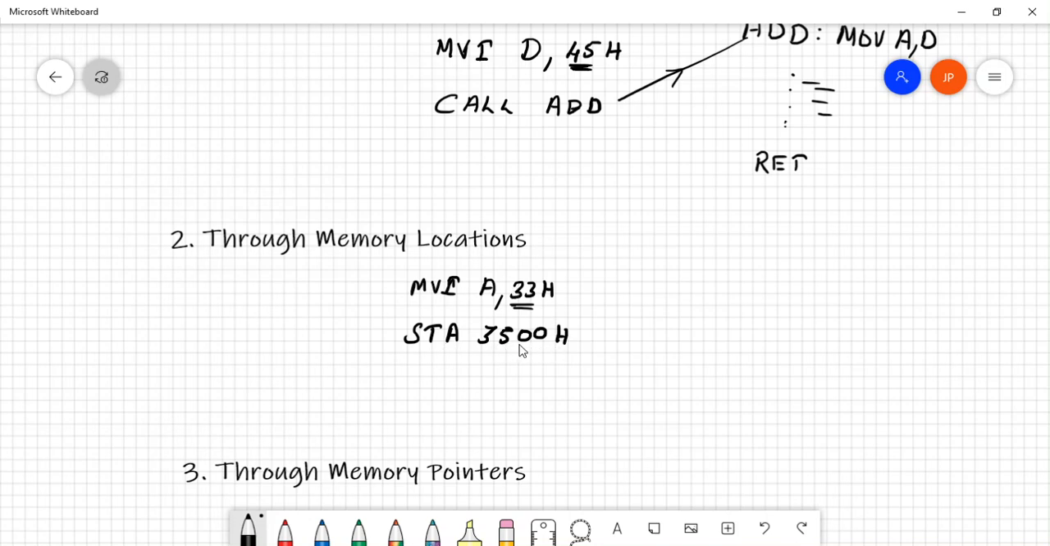So the 3500H memory location will get the data 33H. This is the store instruction. If I want to store multiple data, I can still do that. I can give again MVI A, 45H, and then the instruction STA 3501H. So I can do this, and then I can call a subroutine.